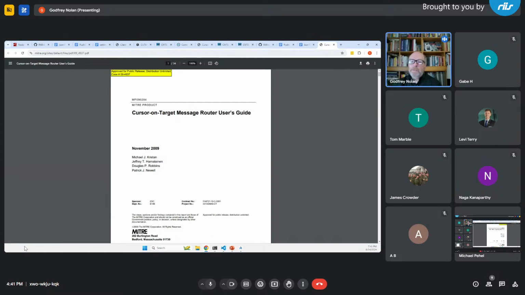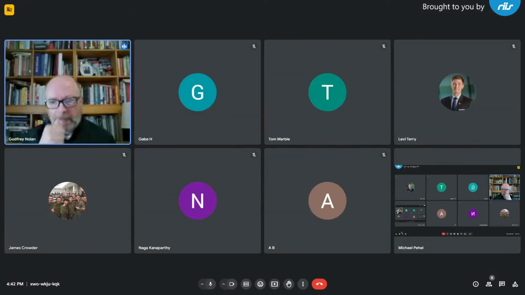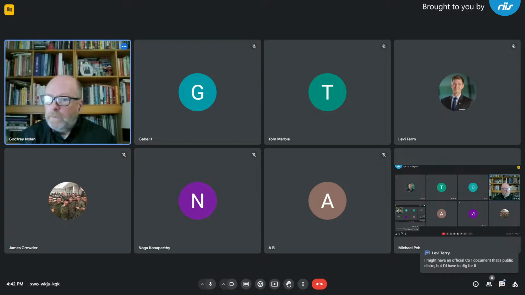So my goal is to take this information now and talk to some people about trying to get some remote ID information in here. I think that would be a nice little TAK server Node-RED setup. And there's no reason why we can't get MQTT information from multiple sources, but that's probably the next one we're going to do. Has anybody got any questions? I might have an official document that's public distro, but I'll have to check. That would be really cool, Levi.